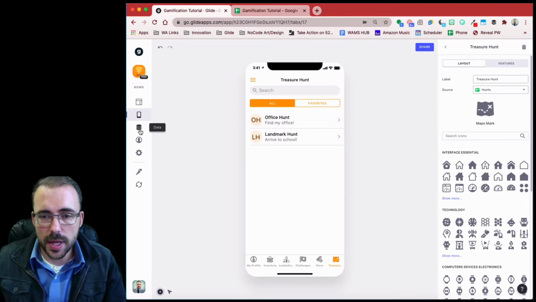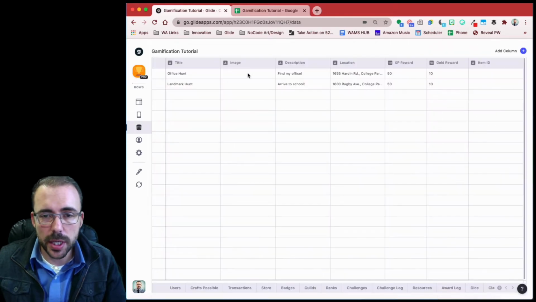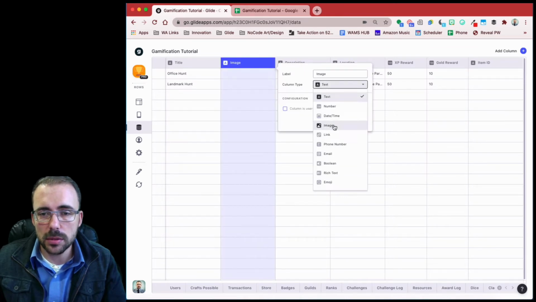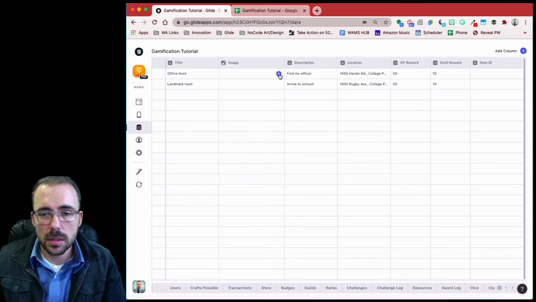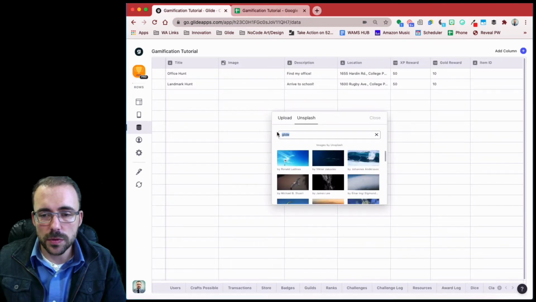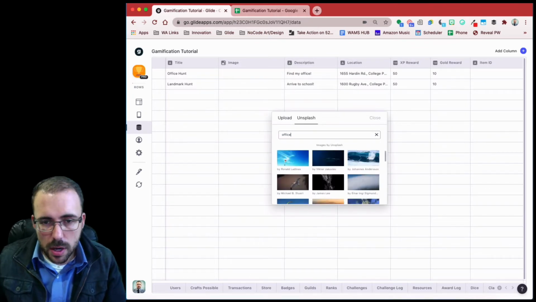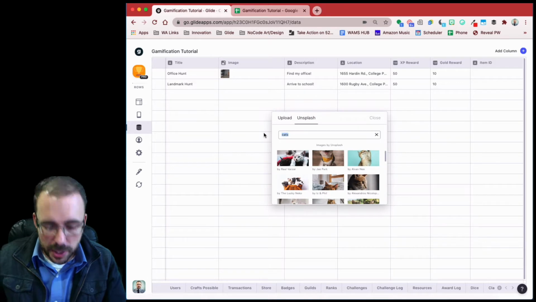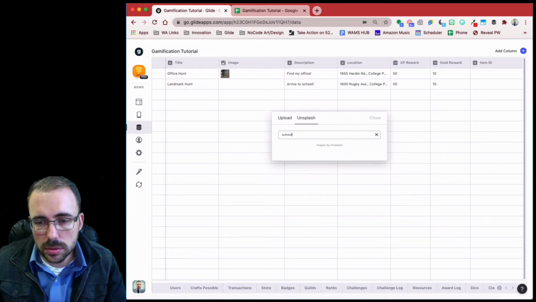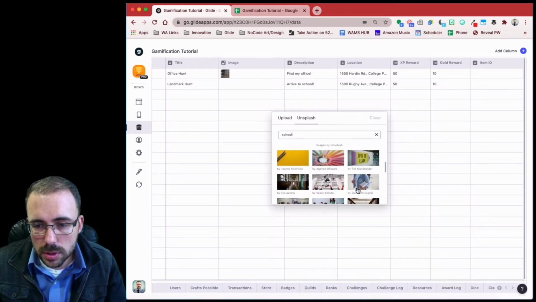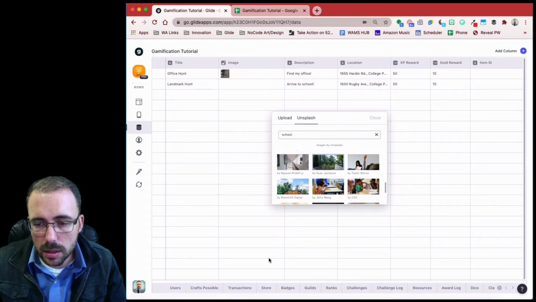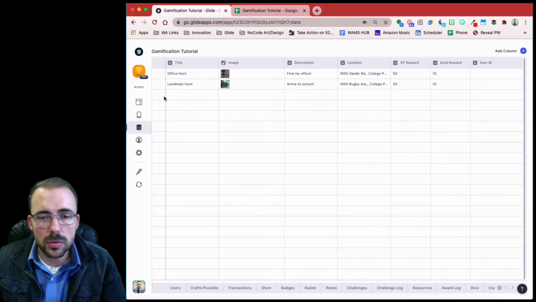All right, so then let's add in some images, make this look a little prettier. So we'll change this column to an image column. Done. And we'll use Unsplash here to find a picture of an office. Fine, that's where I work, sure. And then a picture of a school. Outdoor of a school, please. Fine. Close.